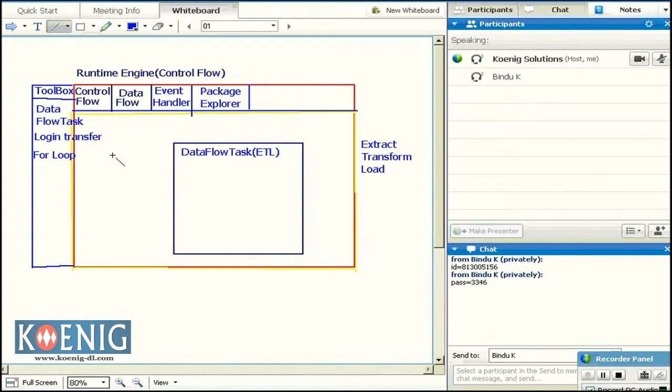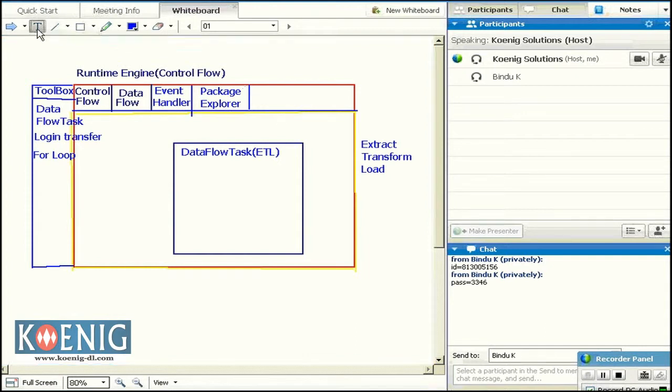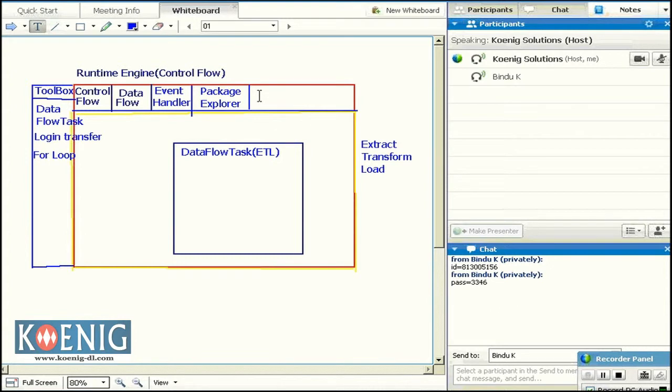Initially, when you create a package, you will get all these 4 tabs. But when you run the package, you will get a new tab here, that is your progress and result. When your package is in running mode, this tab behaves like your progress. But after executing the package successfully, it will become your result. So a single tab is behaving in 2 ways. Any doubt?